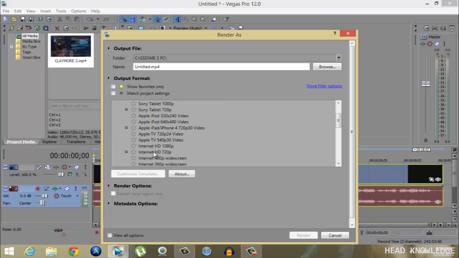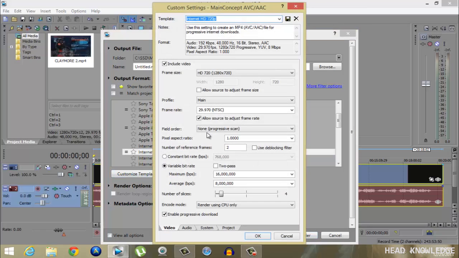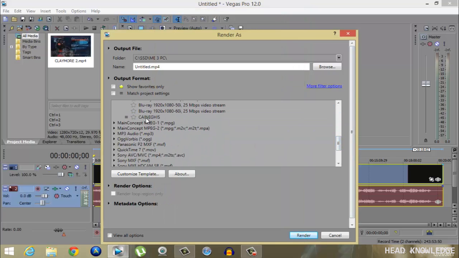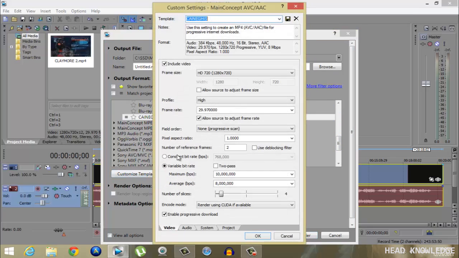You click the little arrow exposing all this stuff. You click Internet HD 720. Depending on your raw footage, if your camcorder footage or gameplay footage is 720, then you click 720. If it's 1080, then 1080. Mine is 720. After you do that, you click Customize Template. First, you name it whatever you want. I already named mine, and mine is called Kinegas. Here it is right here. So you basically copy everything that it says right here.